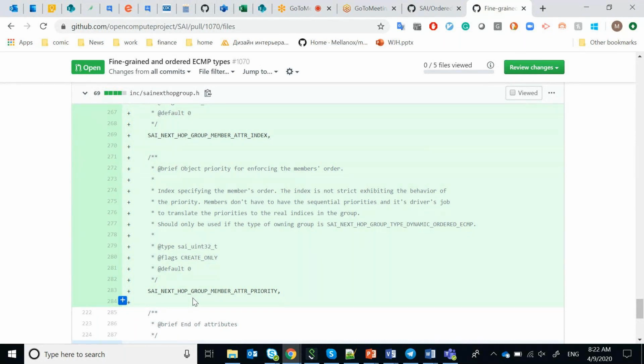Weight tells how much traffic basically you want to distribute to this next hop, and the priority tells you the order of the member in the next hop group. Okay, so both can be specified. Yeah, yeah.